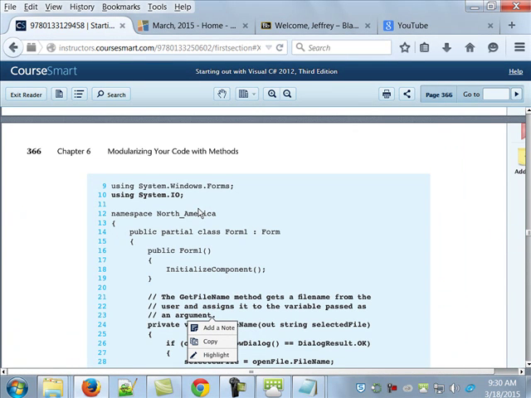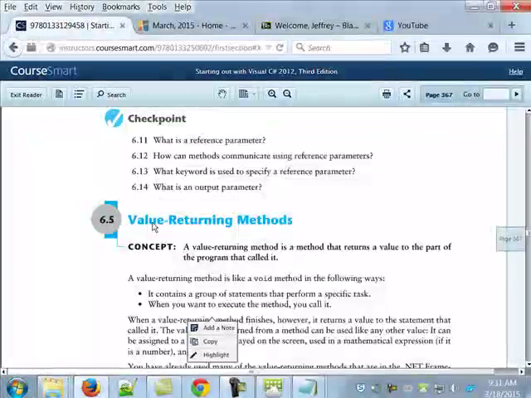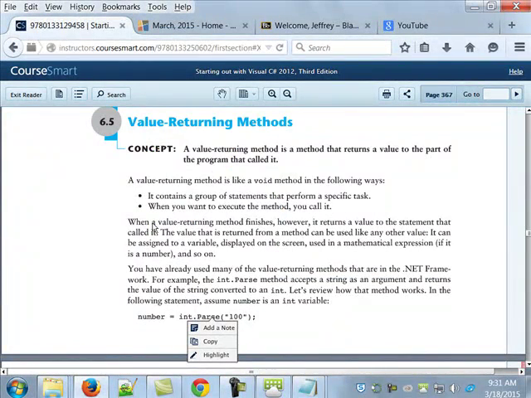Then starting on the bottom of page 367, he talks about what if you want to return something. I may have said this to you before, but I'm saying it again. In this language, how many things can you return from a method? The answer is 0 if it's void, or 1. One thing. That one thing can have all sorts of different components in it, but only one thing.